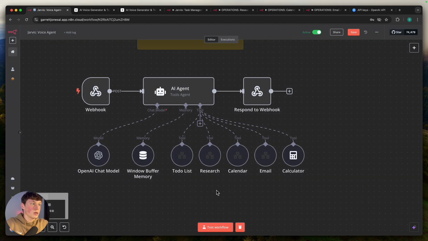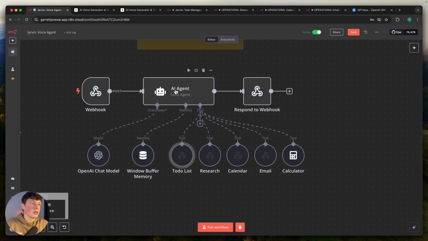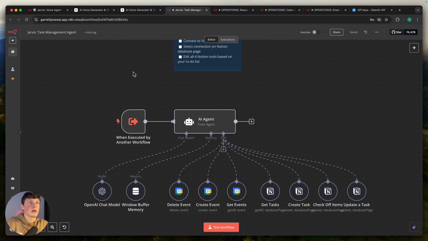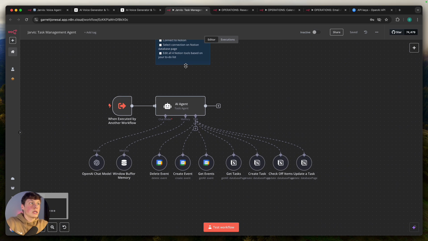So I'll walk you through each of these agents one by one, but you're just going to go through and select the workflow for each of these. So you won't have to change anything else, just select the workflow for all 4 of these. And I'll start by going through the to-do list agent, which is right here. So this is the to-do list or the task management agent.